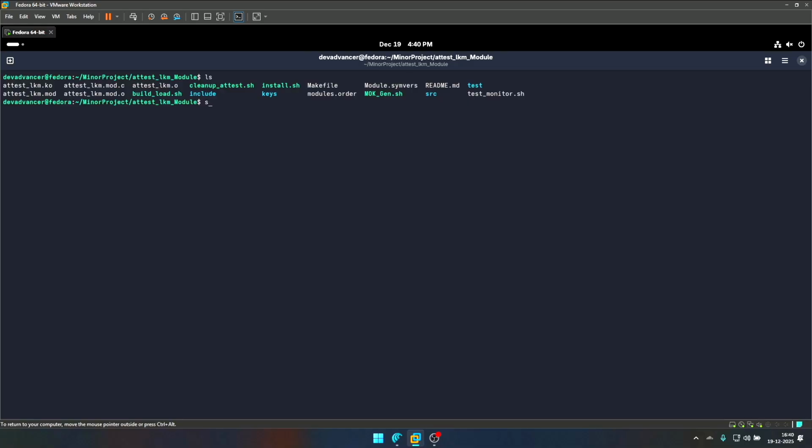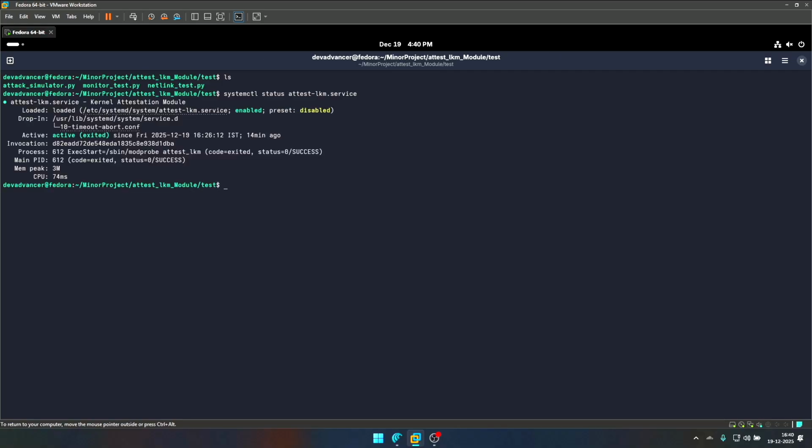As I said, this is presently working in the kernel space, so we can't communicate with it directly. We need something that helps us communicate with it. For that, I used AI to create this attack simulator, monitor test, and other netlink tests, so that we can communicate and show that our system is working fine. I would like to show you that our system is already up and running. You can see that our system is already loaded.